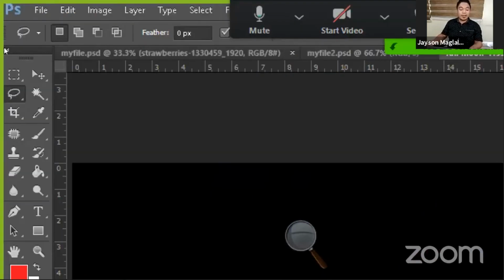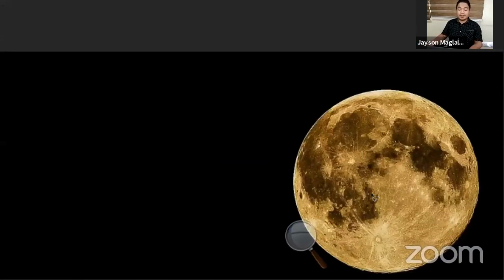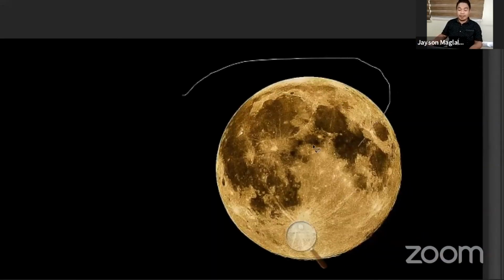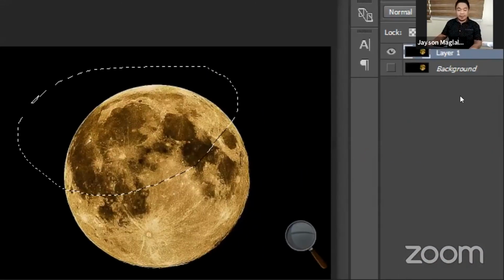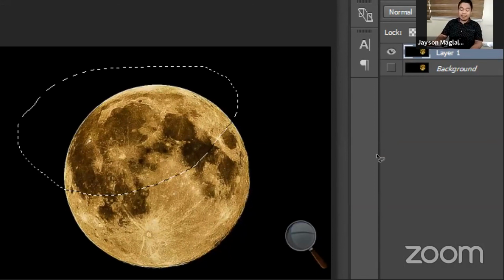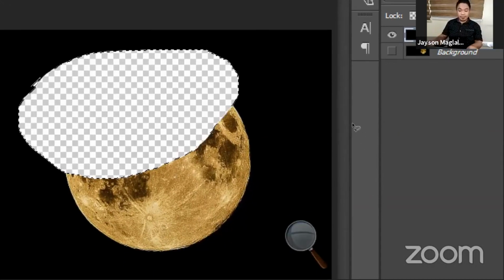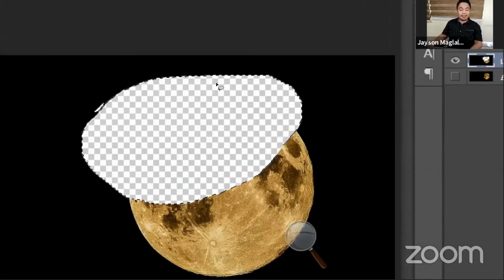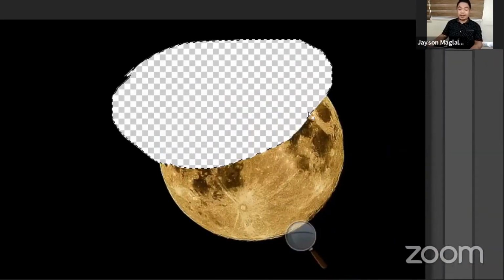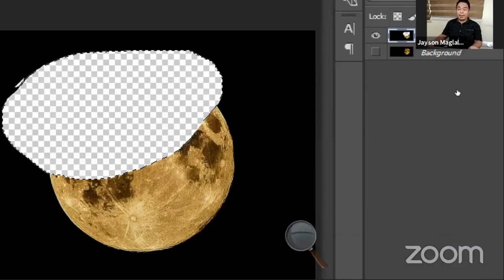Ulit. So, i-click ko po yung Lasso tool. Select ko yung part na to. Like that, as in free-form lang po para lang kayo nag-drawing ng any oval shape. When you hit delete dun sa keyboard, delete. So, technically, delete natin yung area na sinelect natin. Okay? So, ito po yung power ng selection.